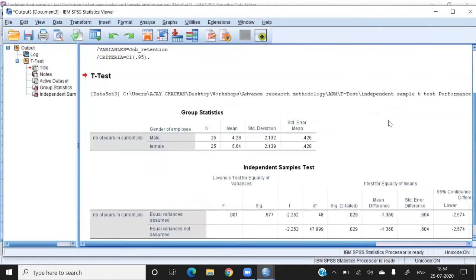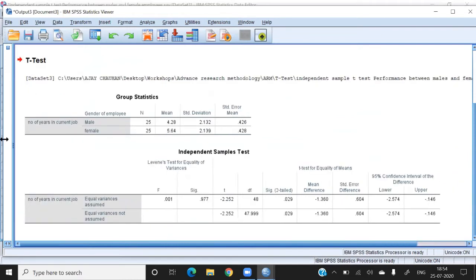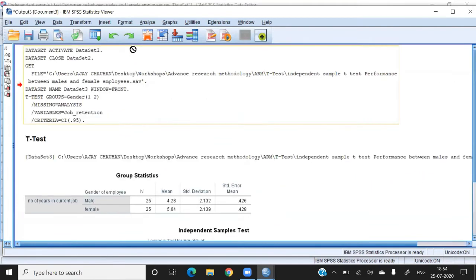Just click OK. Now see carefully how to do step number 1 and how to do step number 2. So I will write the whole command here. Number 1. Okay, let me use the pen.